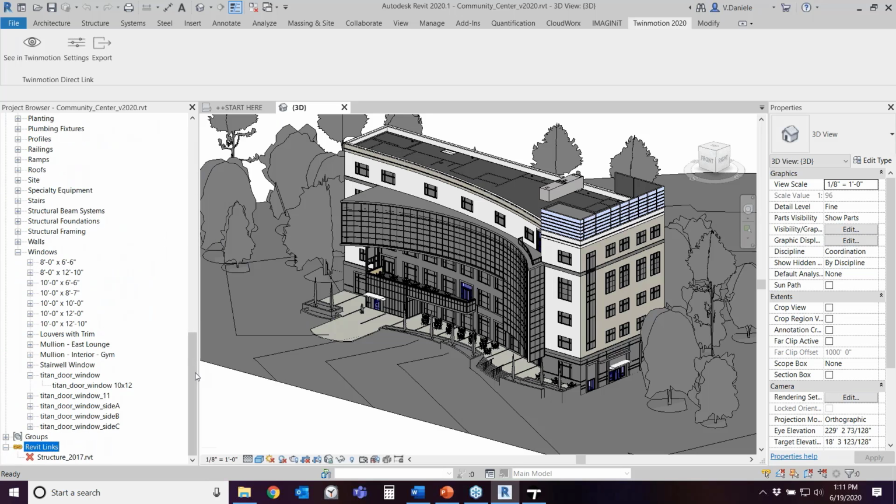I do have, actually this one's unlinked, but you can also have your Revit files, your other links. So if you have structure and MEP linked in and push it out to Twinmotion, it will carry all of that data with it if you want it to. There's a setting where you can include the links and push them into Twinmotion.